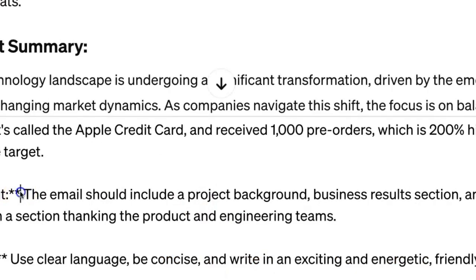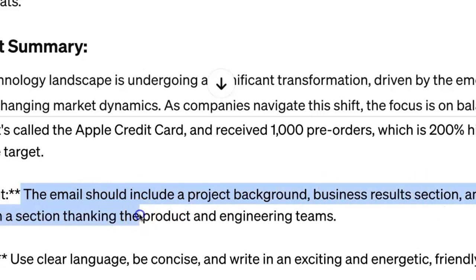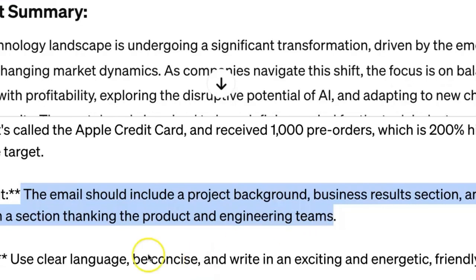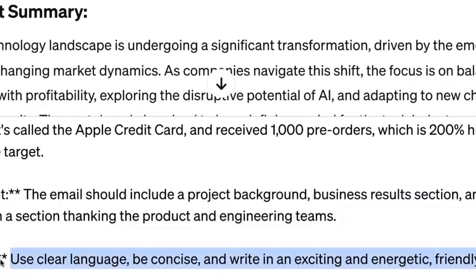Next is my output, the email. So I defined the type of the output I want. Should include a project background, business results section, and end with a section thanking the products and engineering team. So this is also kind of an output plus an example template plus the context. So a couple of things merging together here. Next, I talk about tone. Use clear language, be concise, write in an exciting, energetic, friendly tone. And lastly, the task, which is essentially to write an email to my boss sharing the news.